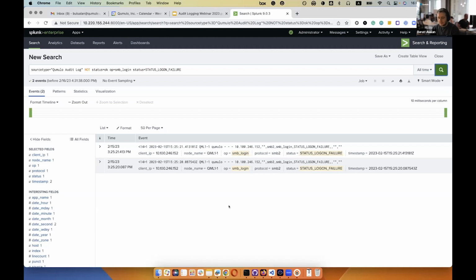Maybe you can combine different SIEM solutions together. As we mentioned, you can use Splunk for some critical audit logs, and you can use ElasticSearch for other operations. So you can use our log filter for this purpose.